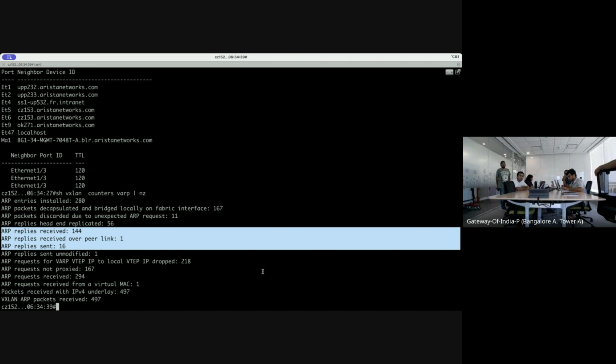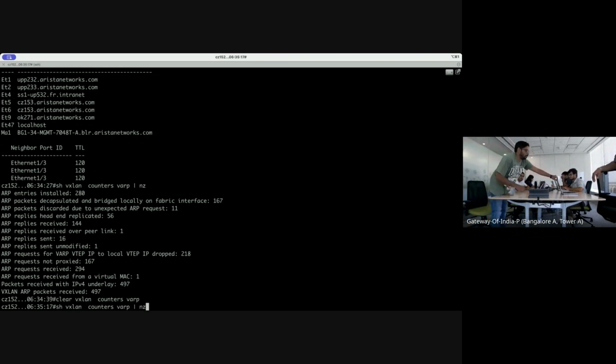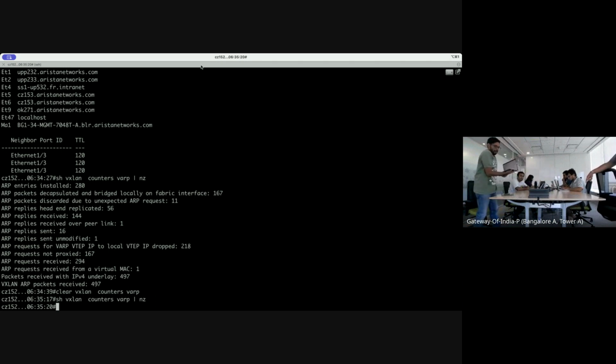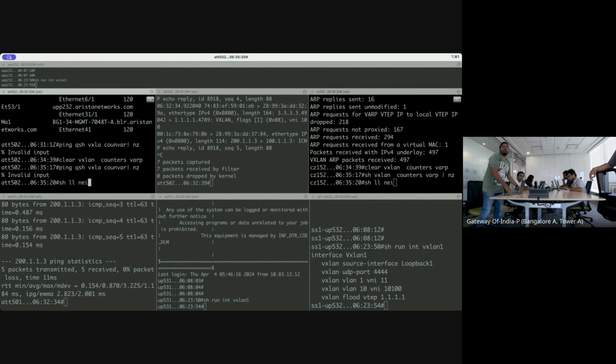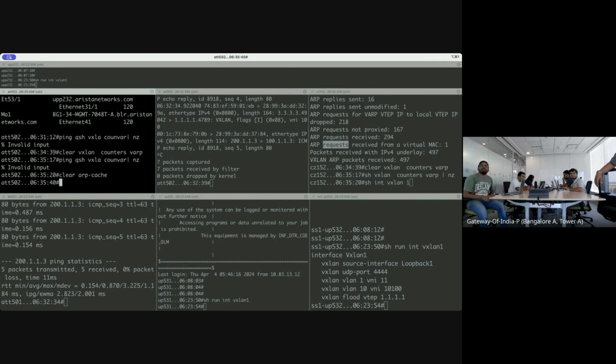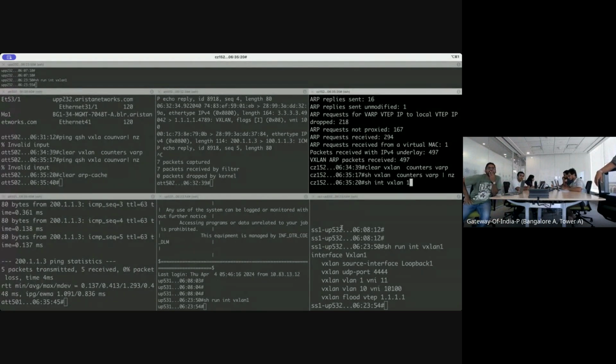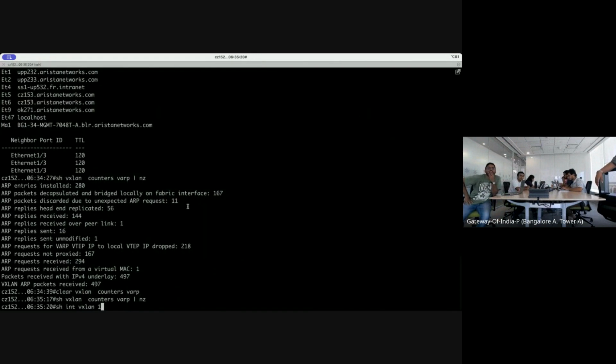Clear this VXLAN counter bar. Yes, run show VXLAN counter bar again. Now clear the ARP on 88502, clear ARP cache. Okay, clear ARP cache. Enter. Do the ping from below. Now run that command, VXLAN counter bar. Don't clear it. Yes. So the VXLAN counter bar will be below.